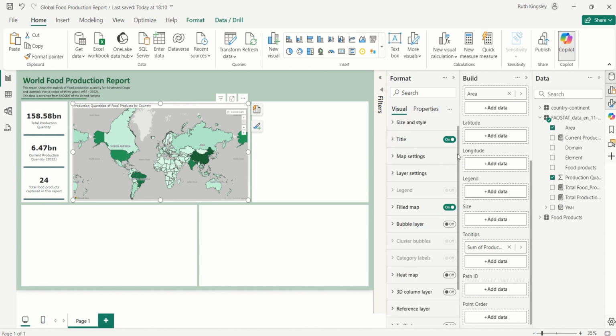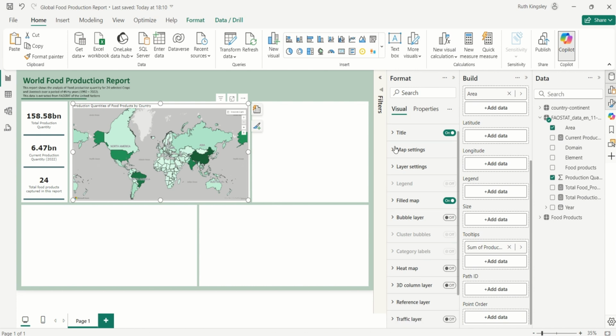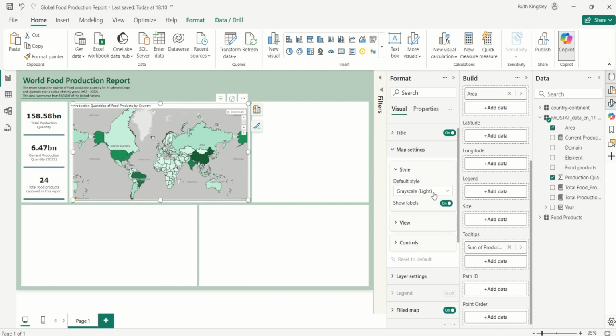Once I'm done with the title, I'll scroll down to map settings. So under map settings, I'm going to change the default style to another style. I'm going to scroll down and select blank accessible. So that is the settings we want our map to have. So that is it for our map setting.